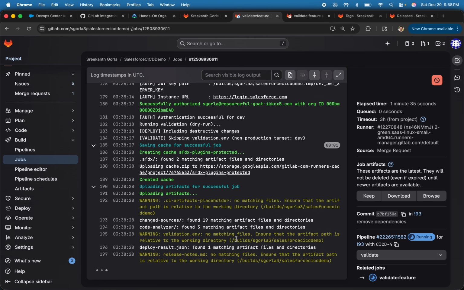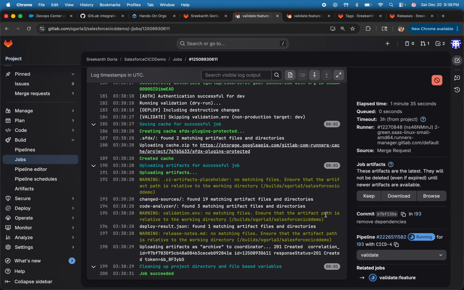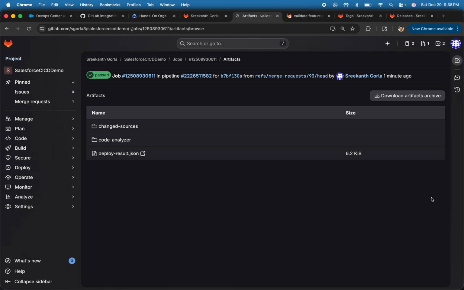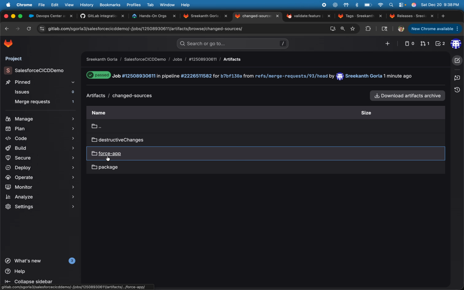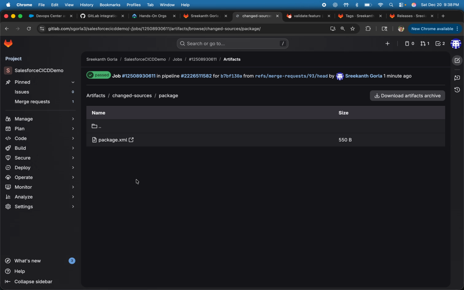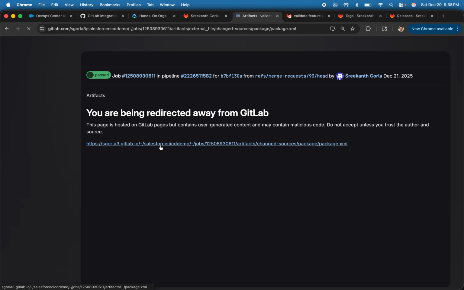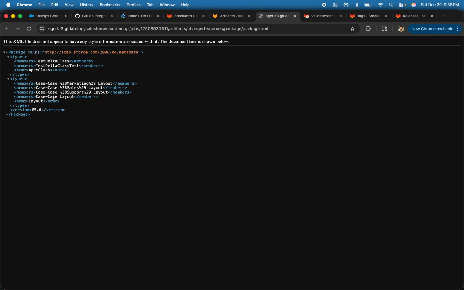And yeah, this one is successfully completed now. Now if you see here, if we see the changed sources, it should show what are all the changes. So now this is the package.xml. If you open here, we made some changes to the classes, and also we made some changes to the page layout, so it is able to determine that.